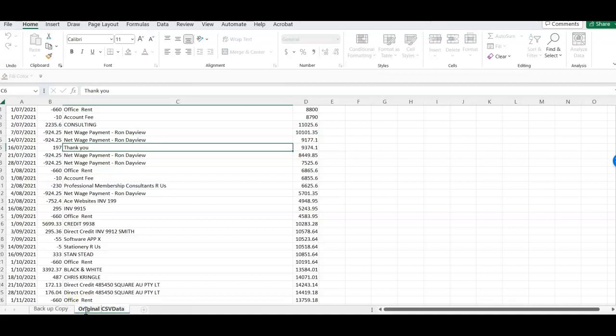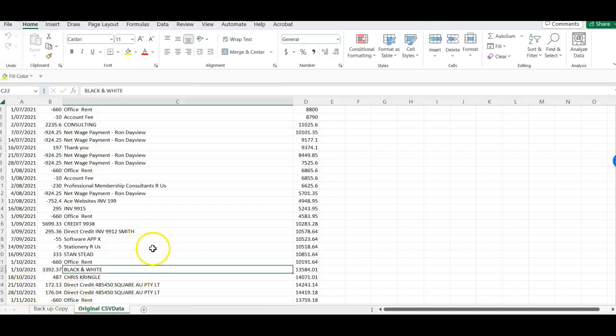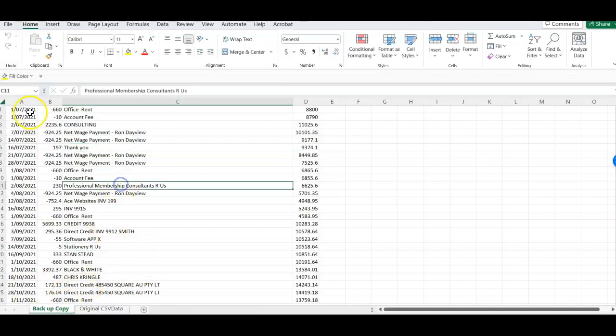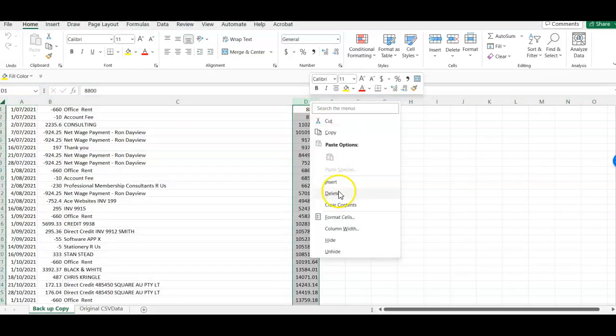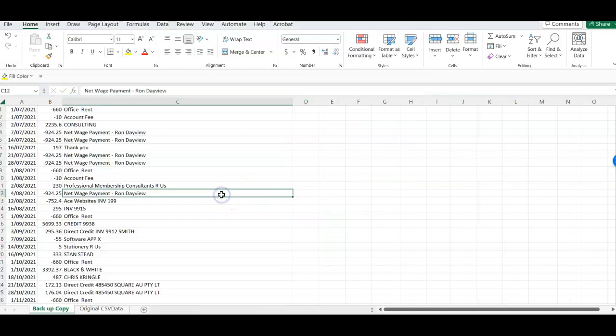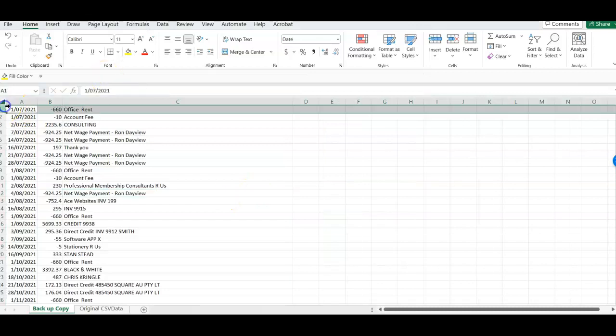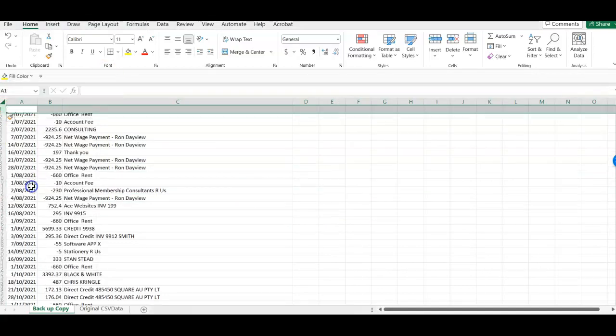Now this file at the moment has bank account balances in column D. They're going to be misleading because we're going to sort this data into spend money and receive money, and at times it won't be in date order either. So let's get rid of that.